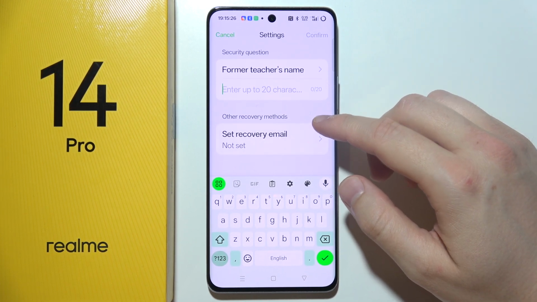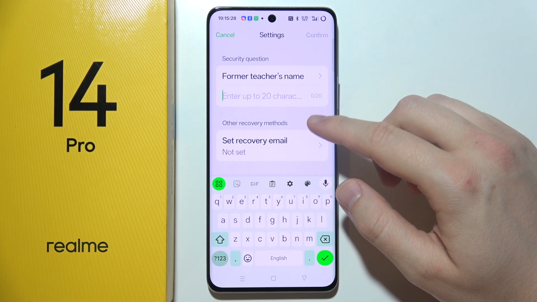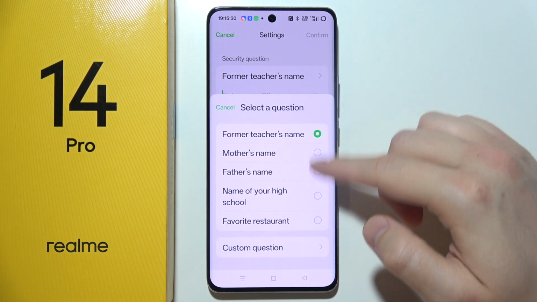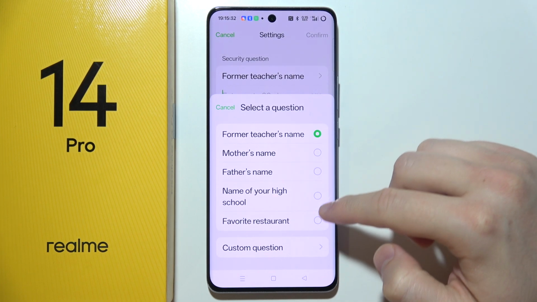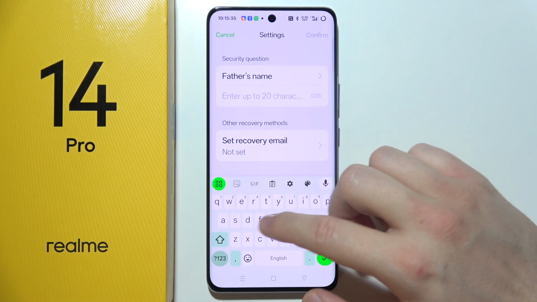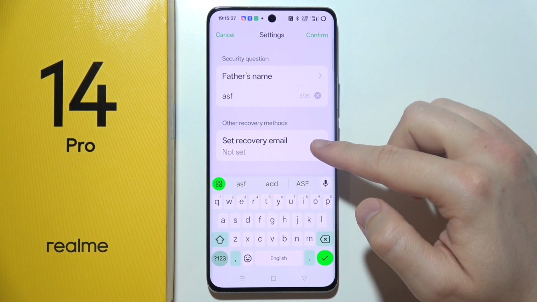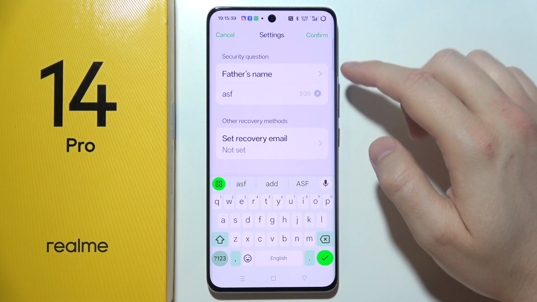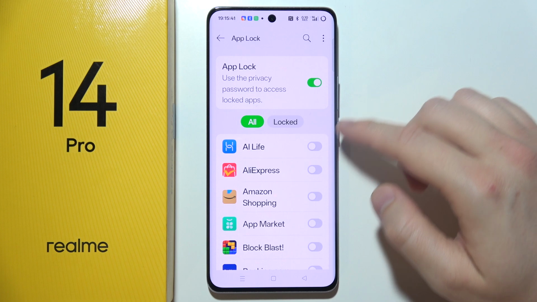Additionally, you can set up the security question. You can also change that question or even set a custom one. And here you can even add the recovery email if you want. Then click confirm in the right upper corner.